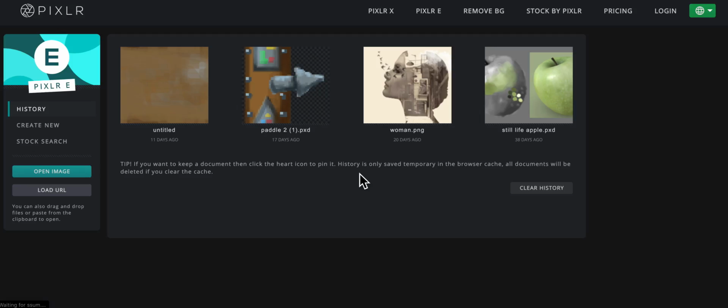Welcome back, everyone. This is going to be another Pixlr tutorial. In this one, I'm going to show you how to create stencils.